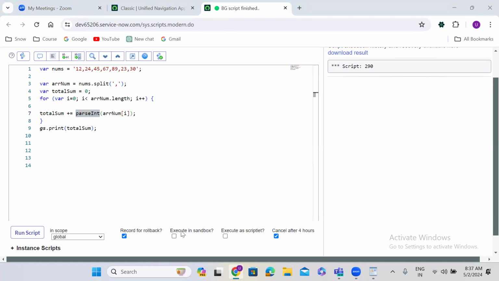Okay, you're getting my point, right? So I've used parseInt to convert string into number. Then it worked. Okay, leave about this one, we'll come to this one later. So I've just discussed this plus equal to operator. What is plus equal to doing? It is actually adding 12, 24, 45, 67, 89, 23, and 30. Getting my point?